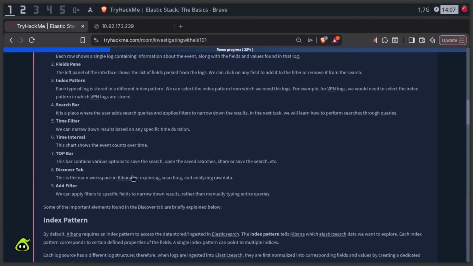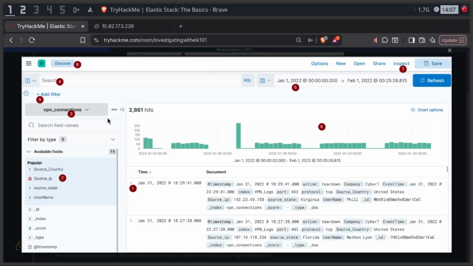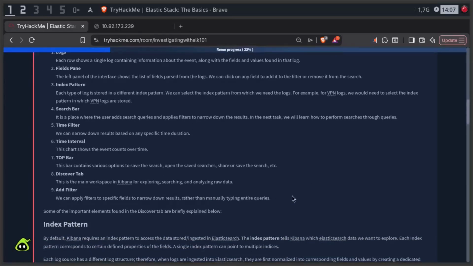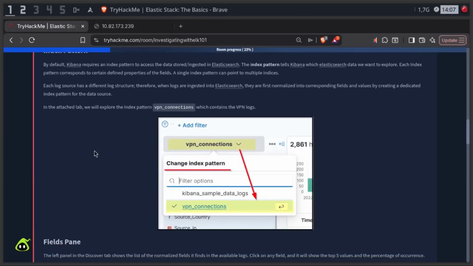This is the main workspace in Kibana for exploring, searching, and analyzing raw data. Add filter. We can apply filters to specific fields to narrow down the results rather than manually typing entire queries. Some of the important elements found in the Discover tab are briefly explained below.